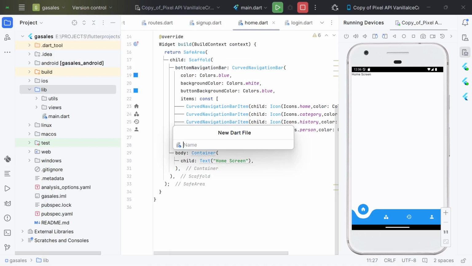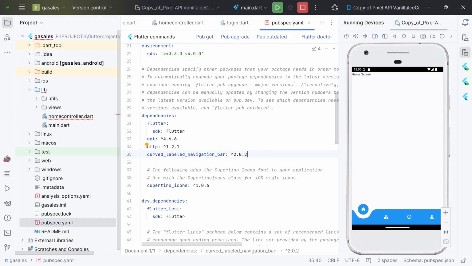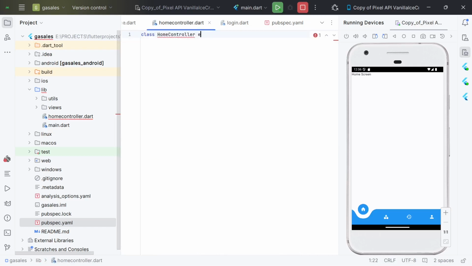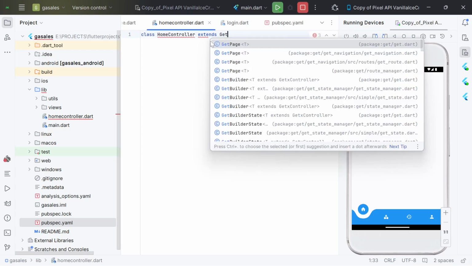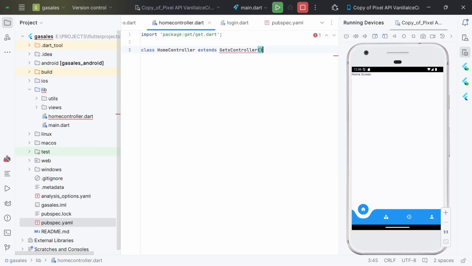So this controller is specific to the home screen. So I'll just call it home controller. It controls what is happening inside the home screen. So class home controller, and we will be using getX. We first need to get that package. We had already added that to our project, so I can go ahead, extends getX controller right here. Get, this is a class.